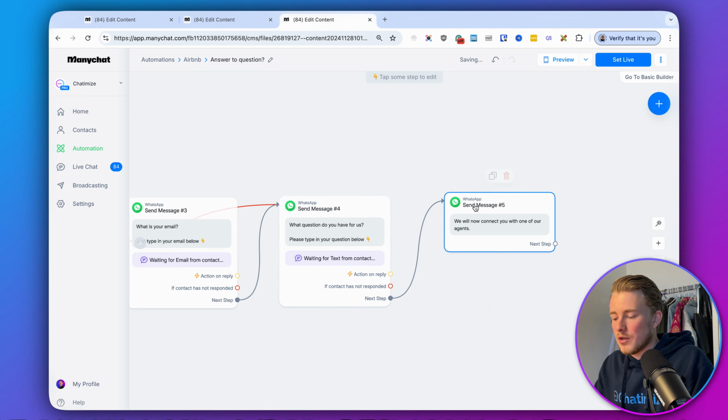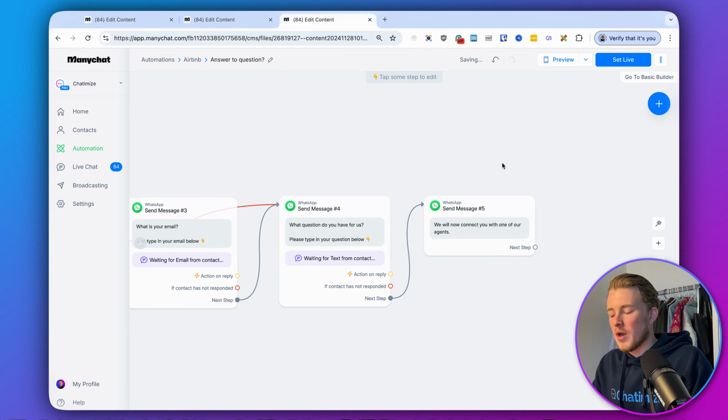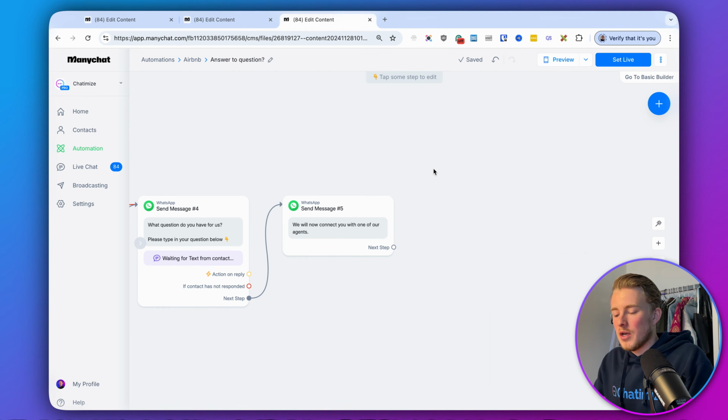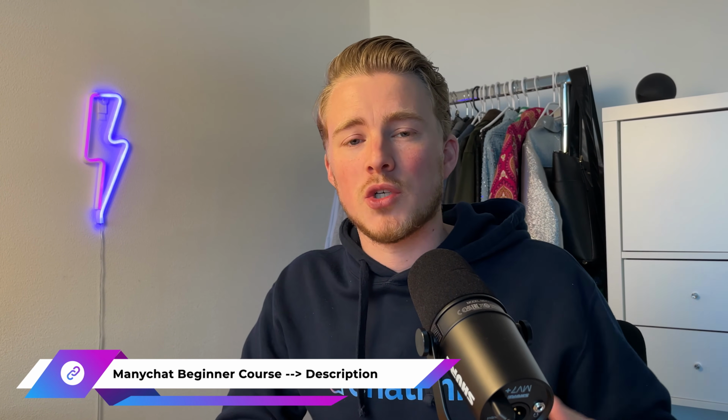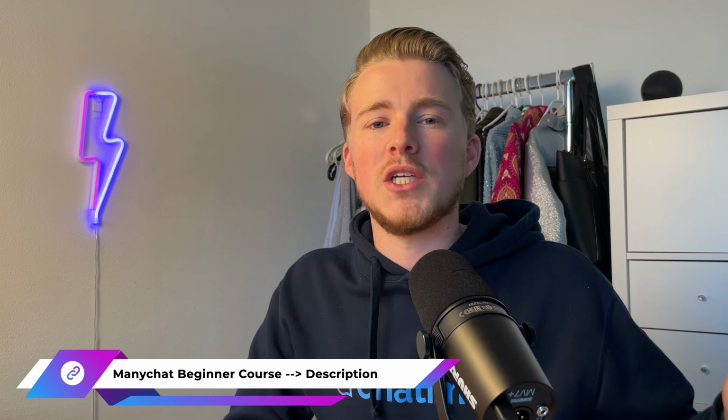And then what we can do is add an action. With actions, you can send a notification to the agents. And if you're not familiar with using actions in Manychat, I also have a WhatsApp beginner course on my website. So if you want to get more familiar with Manychat, please check out the link in the description.